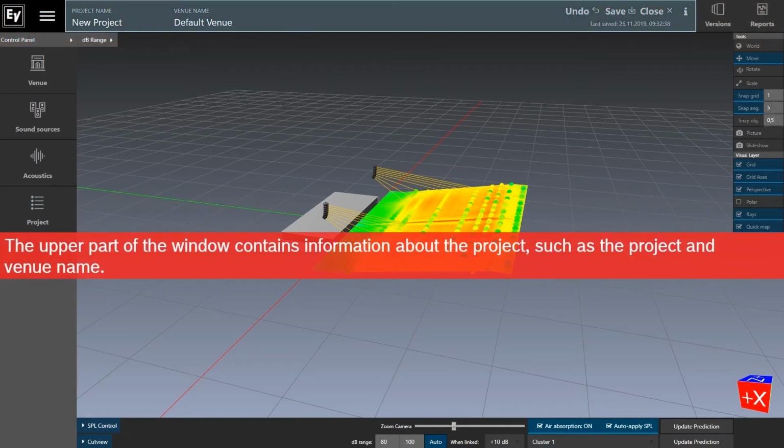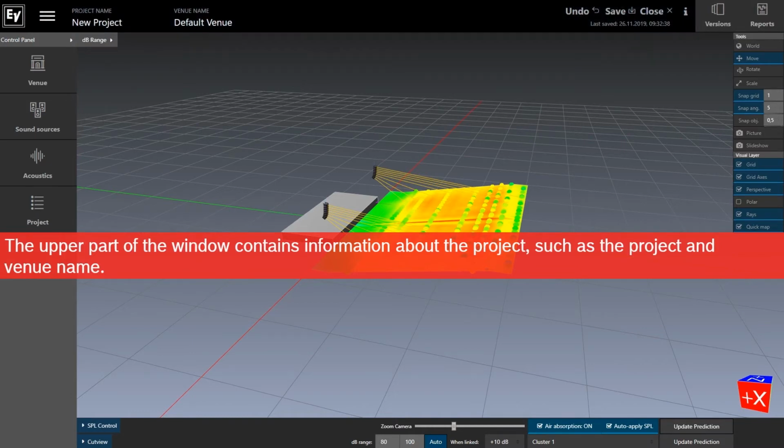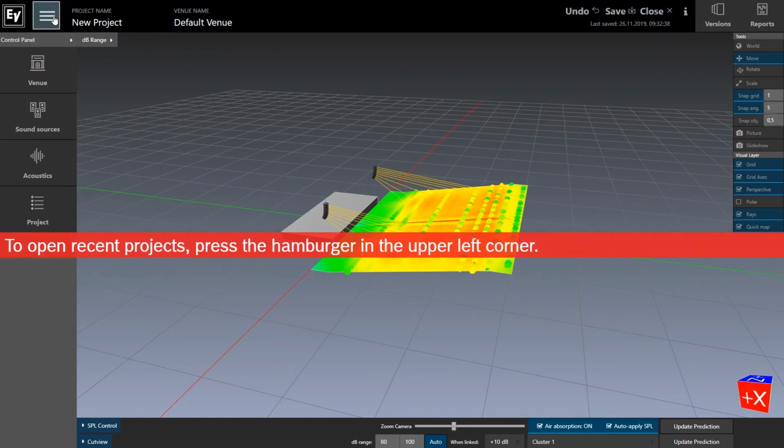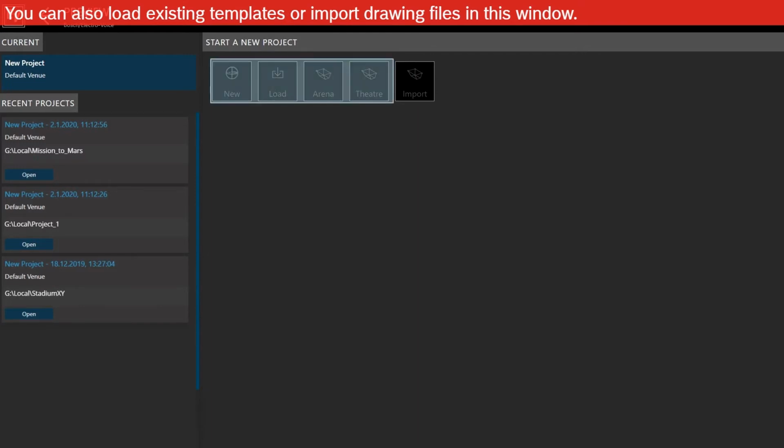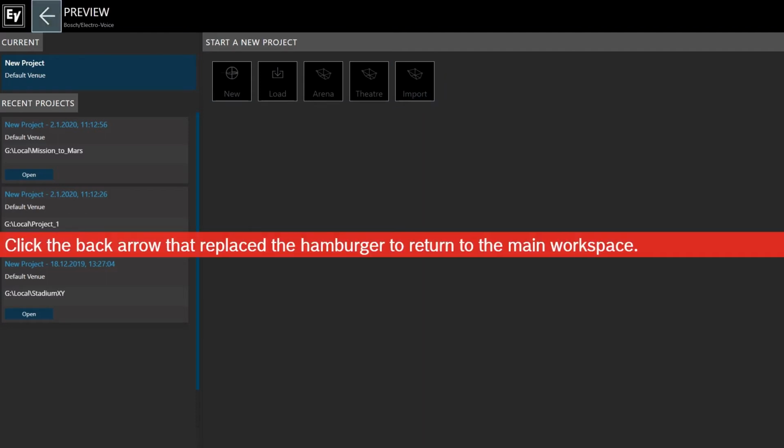The upper part of the window contains information about the project, such as the project and venue name. To open recent projects, press the hamburger in the upper left corner. Simply click on one of the projects on the left side of the screen to open it. You can also load existing templates or import drawing files in this window. Click the back arrow that replaced the hamburger to return to the main workspace.